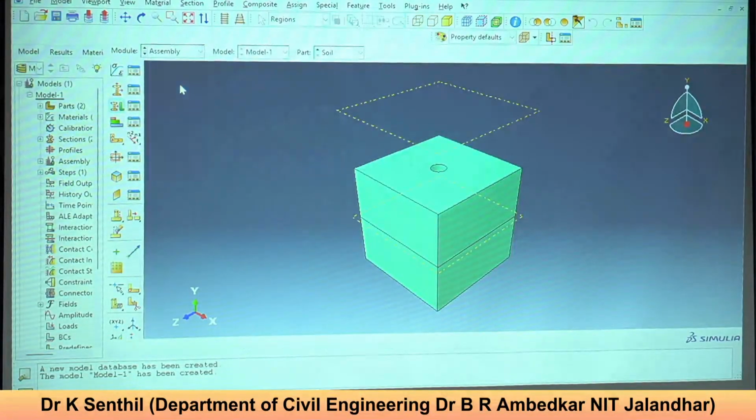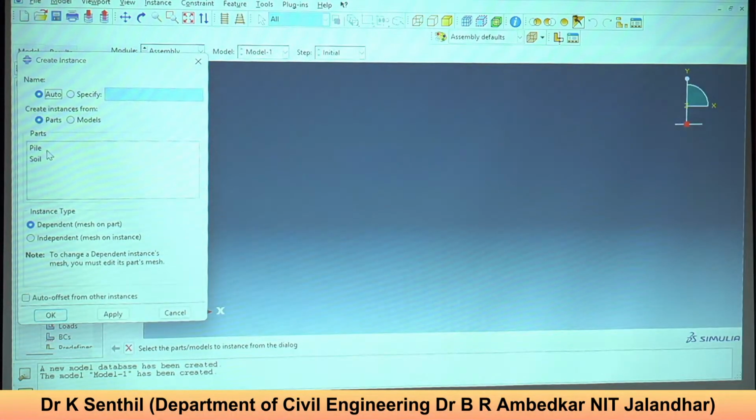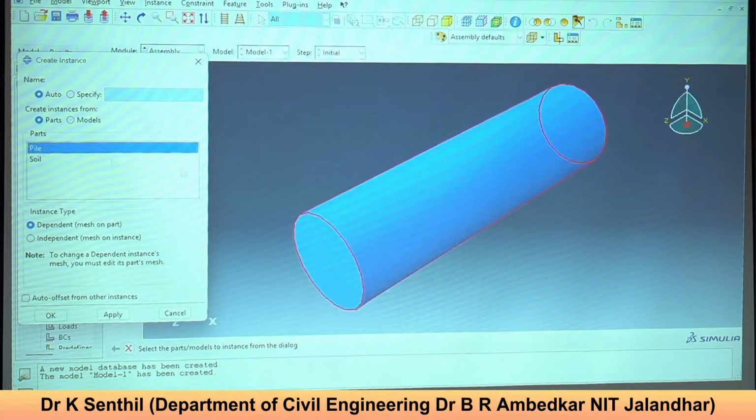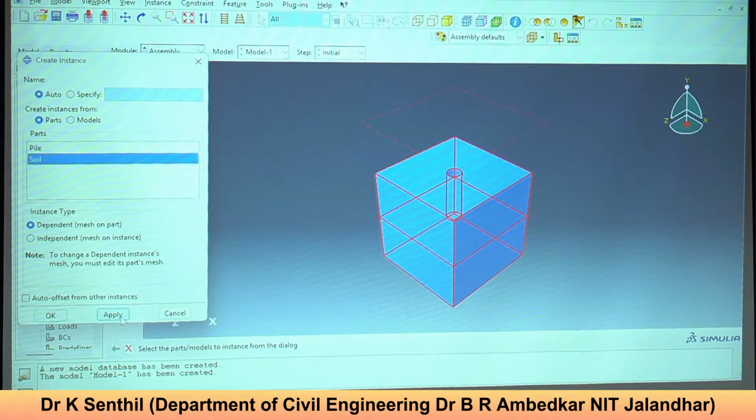Now you can come to the assembly model. Yes, you should have common sense here. The assembly is purely common sense, where to place what. It's very simple. So create instances, click this. You have two elements, one is a pile, another one is soil. Let's keep the pile first. Pile, it came, yes. Now soil, you see your soil is here. Just click OK.